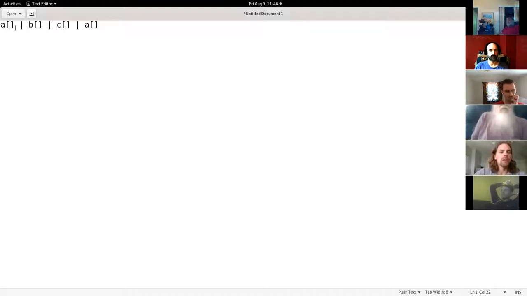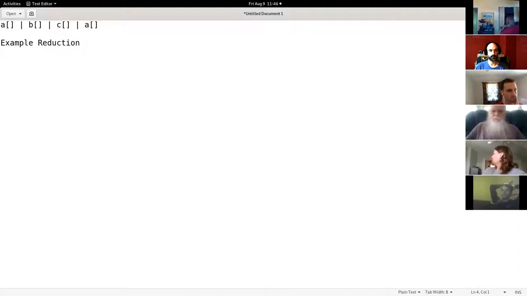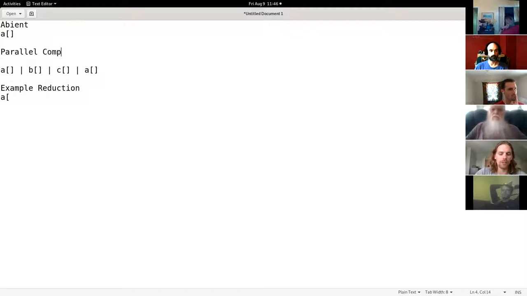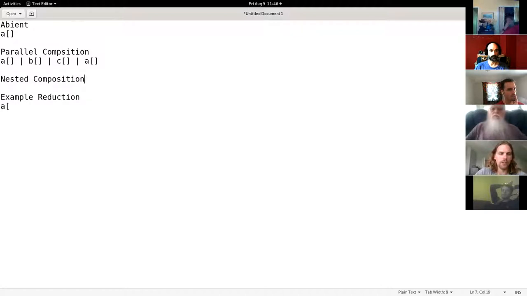So let's see, I'm going to keep looking at my whiteboard for what I have over there. Here's an example reduction. The term that I was given at first was this. Maybe before we do that, I should do this. This is a simple ambient. We talked about that. Then there's parallel composition, and we talked about that. And then there's also nested composition, which is like this. This is the ambient B, which is empty, nested inside of the ambient A, which contains B.